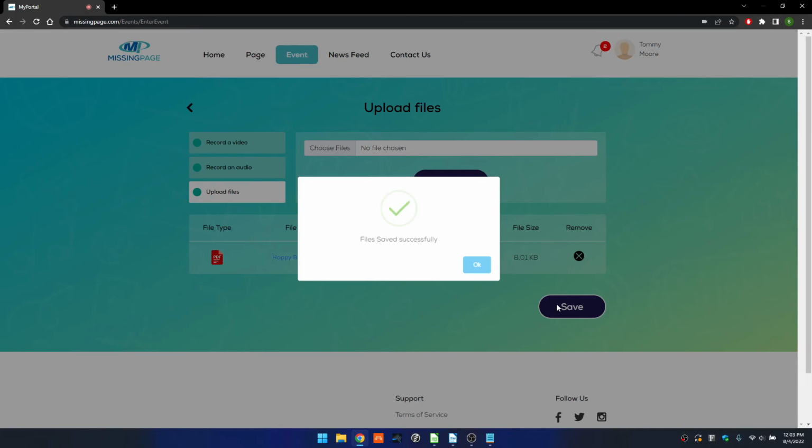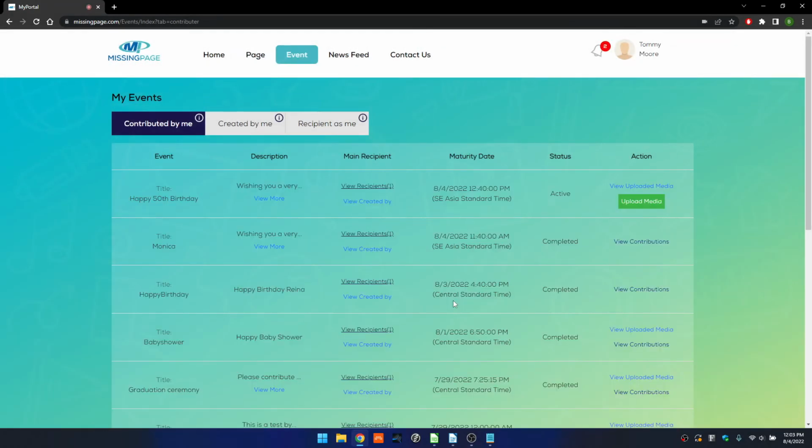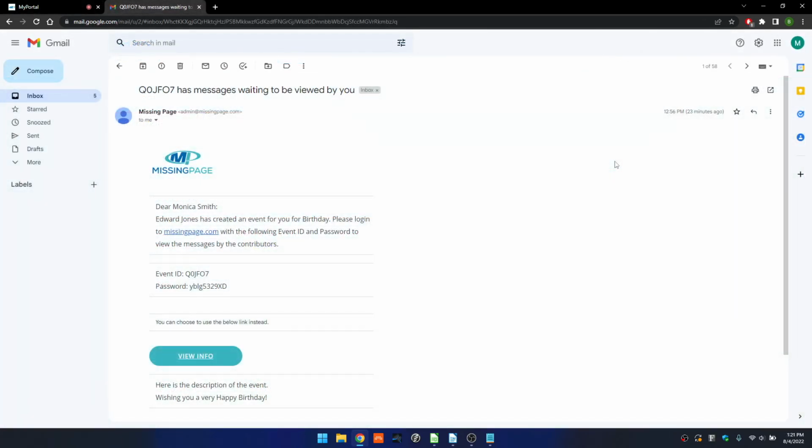You'll then receive confirmation that the file saved successfully, which means you have contributed successfully. Let's click on OK. And here we can view our contribution under Contributions by Me. Other contributors can also contribute to this event in the same manner as long as it is before the event reaches its maturity date.